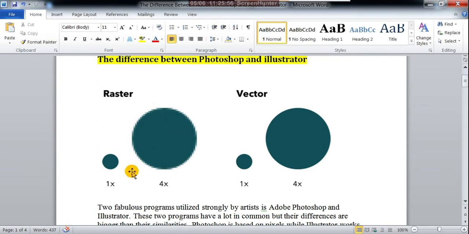It is pixel based, and Illustrator is a vector based program. You create a small sized drawing or sketch, and you can enlarge it to any size. Suppose here we zoom 4 times, without losing quality, the same quality is maintained here. But here, when you zoom more than the actual size, you lose the quality of the object.